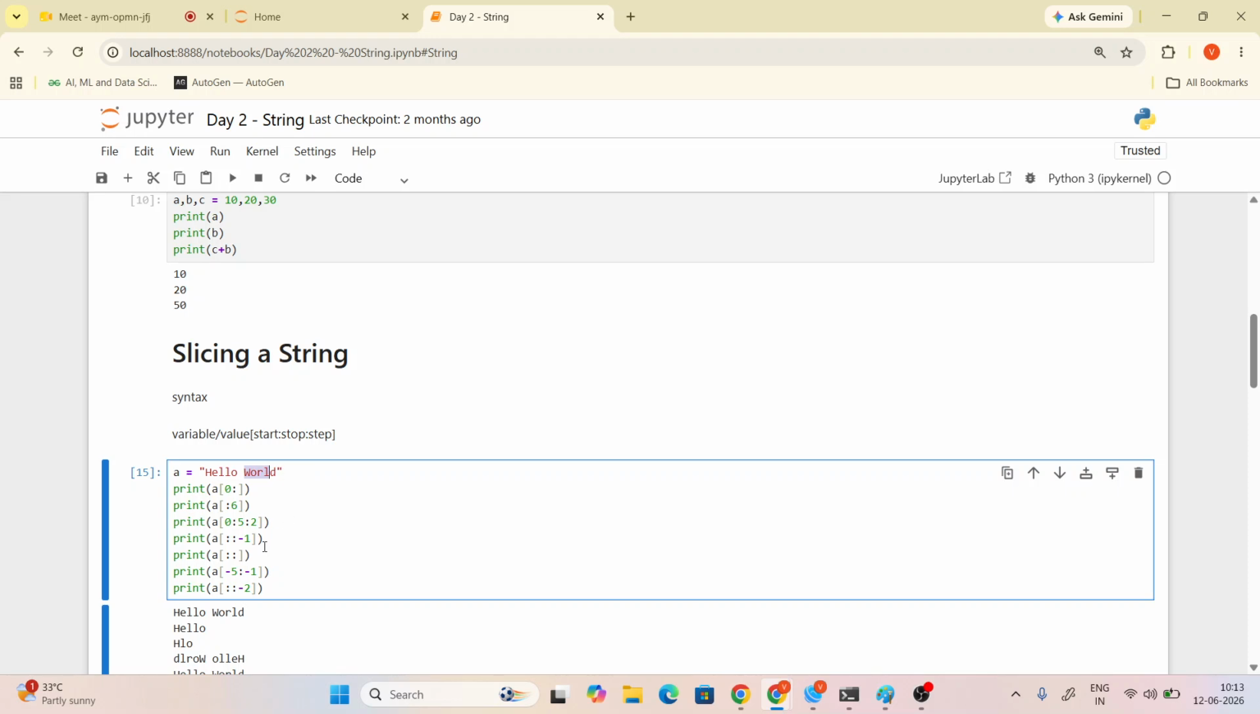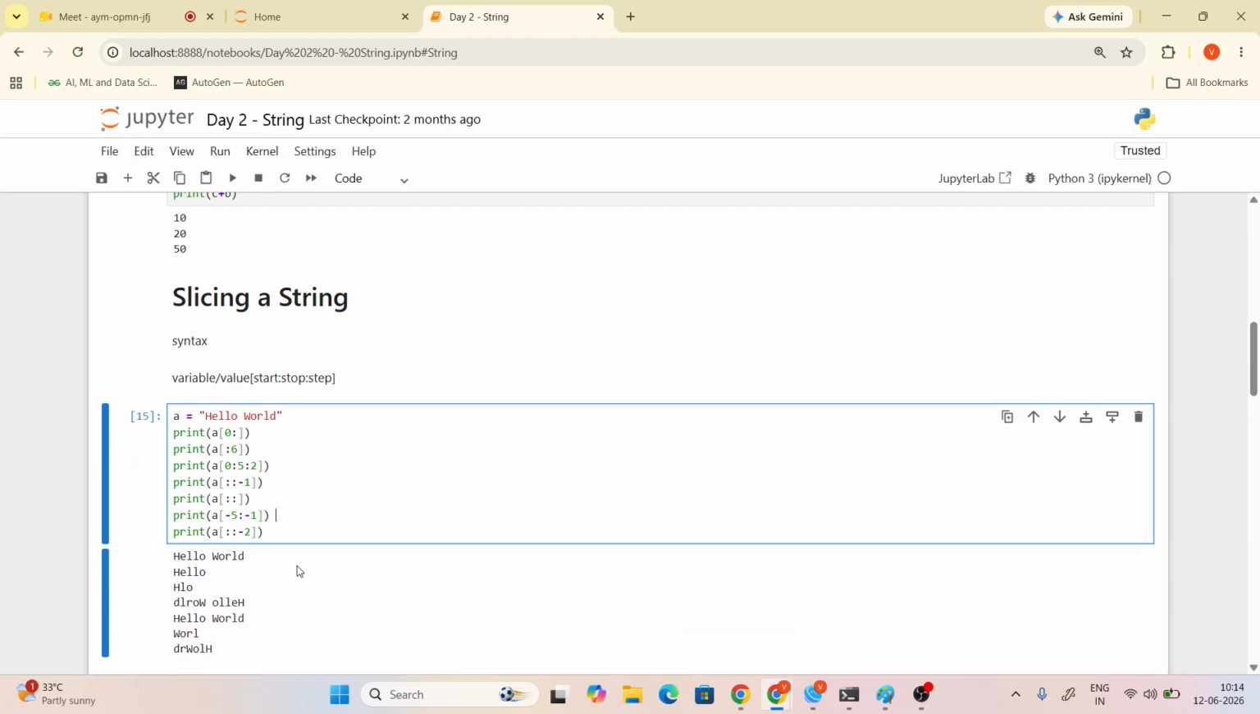It is mentioned as -1, so we cannot take it. See, in 0 to 4, we are not taking 4. We are taking only 3 characters. Here, -5 to -1 means we can take 0 only. No, no, we will take still -2 only. Never take -2, -1, sorry. -5 to -2 only we will take. So what is this output?